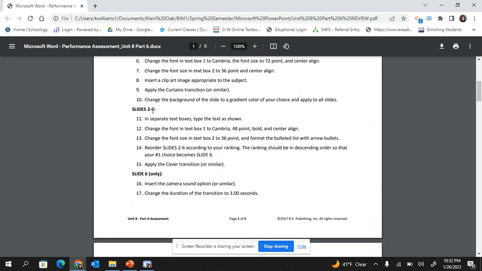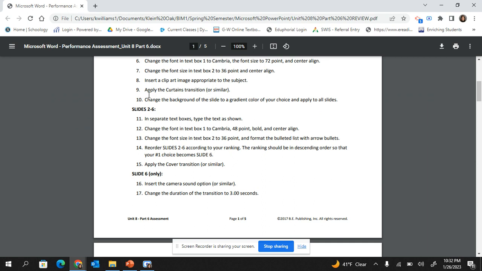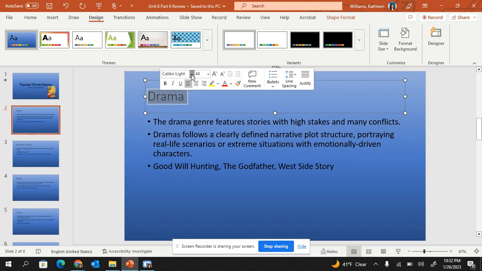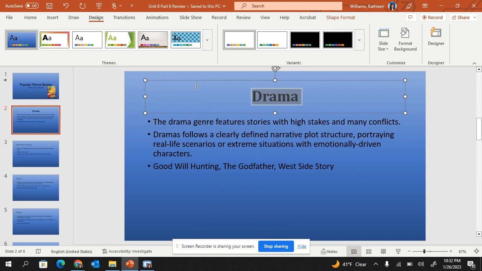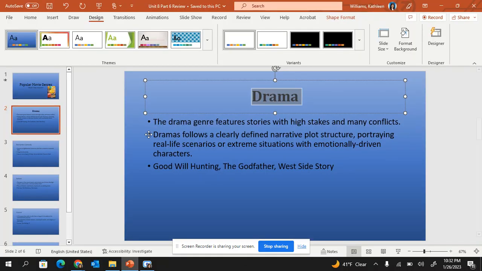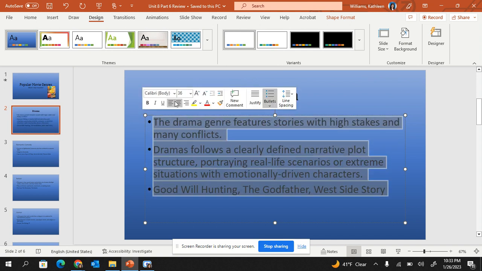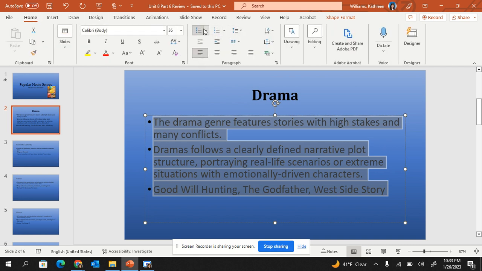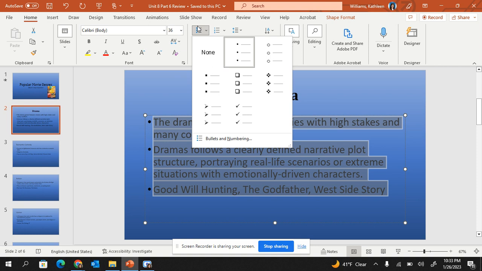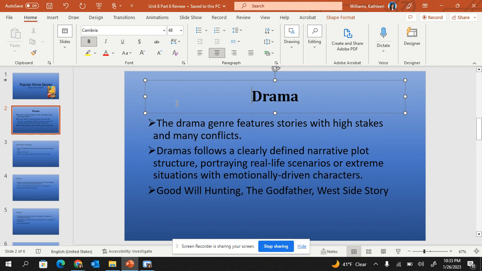Slides 2 through 6 are all going to have the same exact edits. First we're going to go to text box 1, and that's going to be Cambria, 48, bold, and center aligned. Text box 2 is size 36 with a bulleted list with arrows. So text box 2, size 36, and our bulleted list is going to be arrows. I'm going to come back to the Home tab, come to the Paragraph section, and the drop-down option next to this will have all of my options for bulleted lists. We want arrow bullets for this.